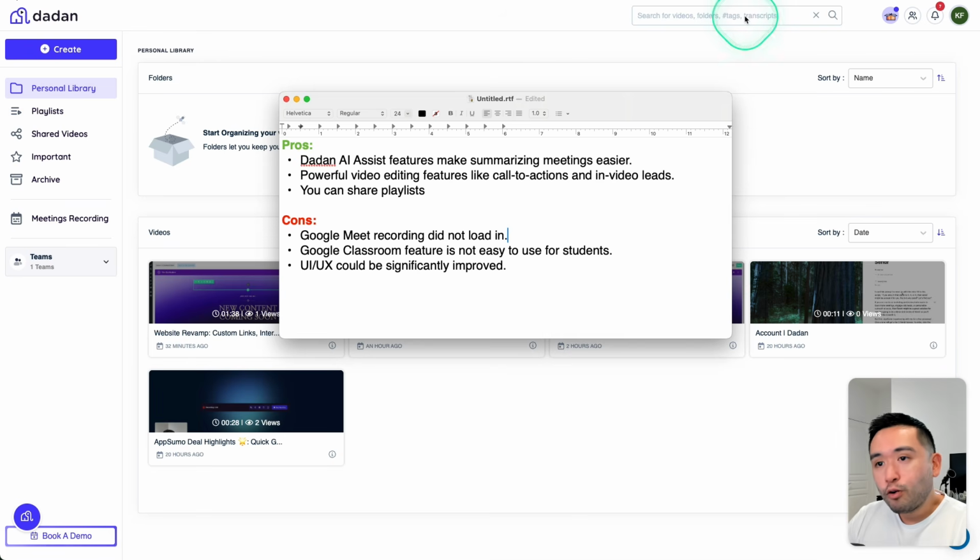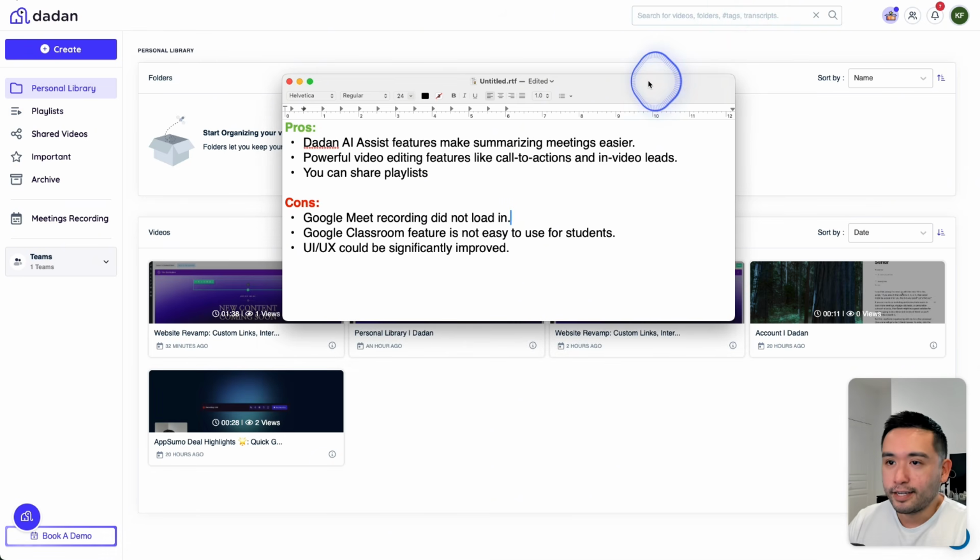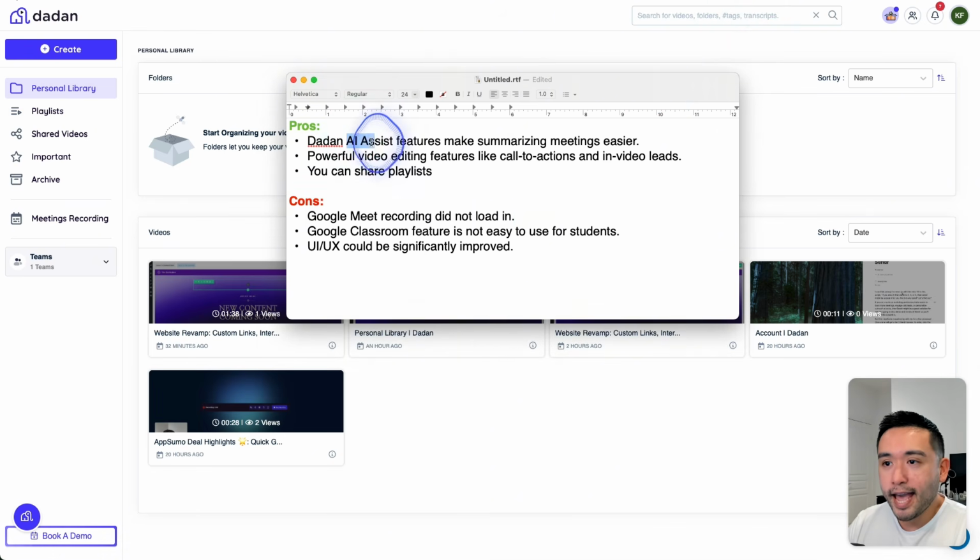Okay, so my pros and cons of Dadan. So the pros, I think the AI Assist features make summarizing meetings easier. I love the AI Assist features. Also, there are very powerful video editing features like the call to actions and in-video leads. So you could share your videos and have them act as lead magnets. And I do like how you can share playlists, and it looks like YouTube, and people don't need to log in to watch your playlist, which I really like.